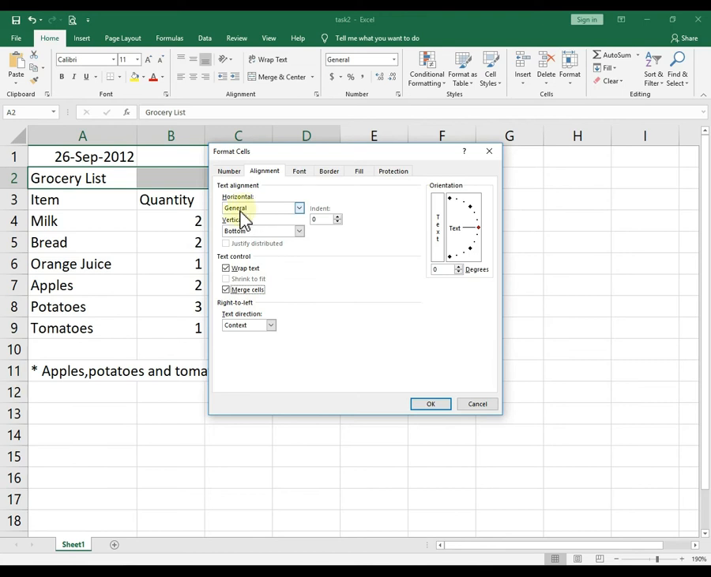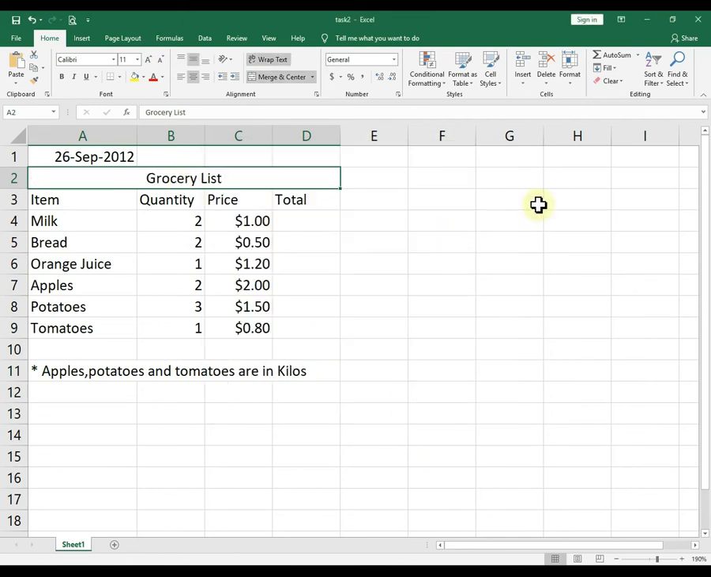In the horizontal list, click Center, and in the vertical list, click Center again. Students, if you want to change the indentation or the orientation of the text, you can use this option, and you can see the results and click OK. Keep in mind that through the Expand button, you have more options like custom text orientation.